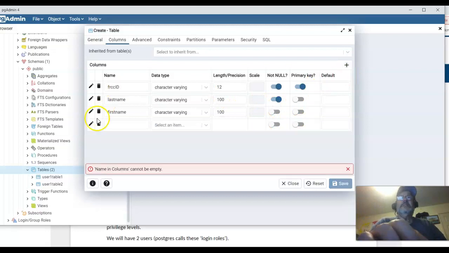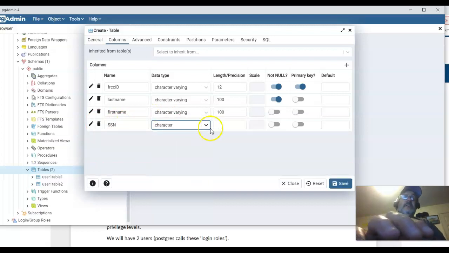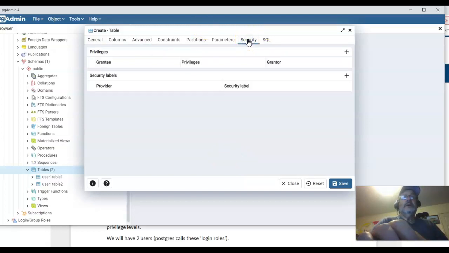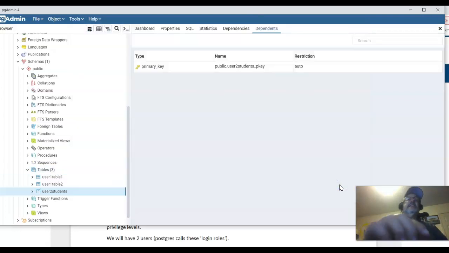Okay, and then let's put something in here that's maybe a little sensitive. How about social security number? People don't want that thing shared. We'll make it also character varying. What is that? 3, 4, 6, 7, 11 characters, so we'll make it 12. And while we're here, for security, we'll make sure that nobody else can see this. They can see that it exists, but they can't see what's actually inside the data.